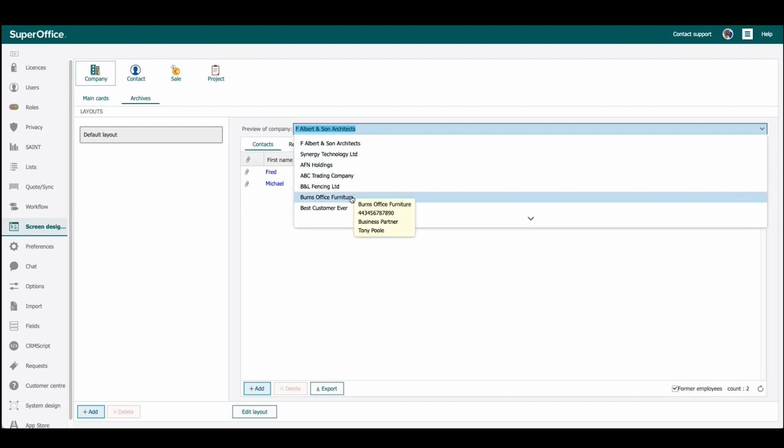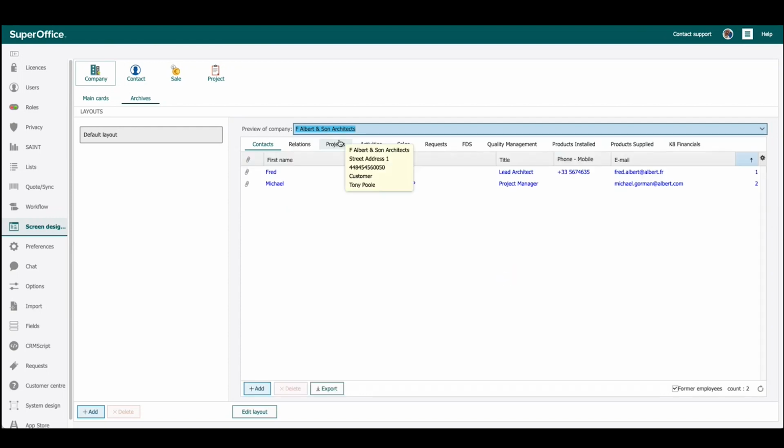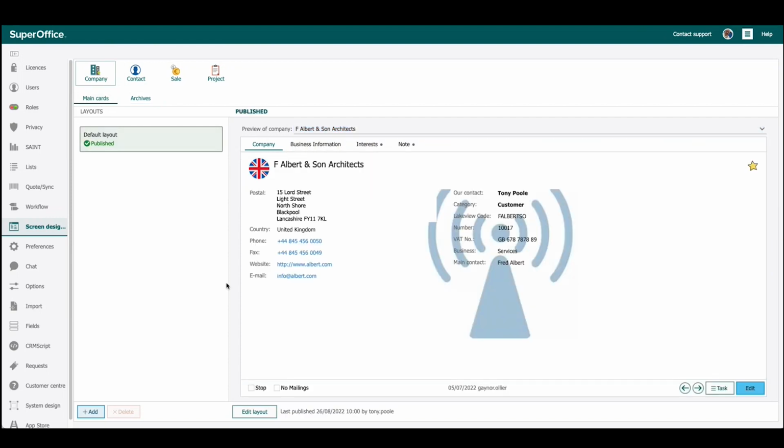Now, this doesn't create an individual screen for that customer, but it allows me to look at a customer that's got the data that I want to be able to show. So in this particular example, I've picked F. Albert and Sons. On the left-hand side, we have a column which is layouts.